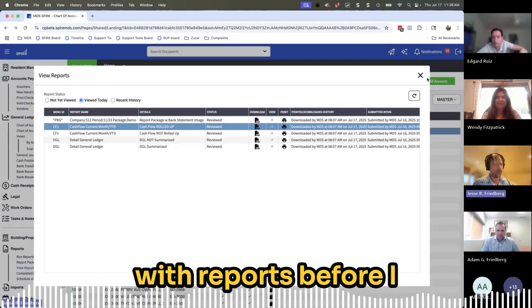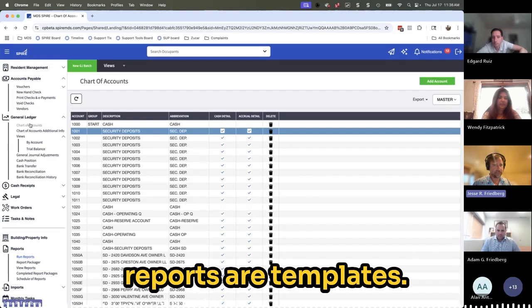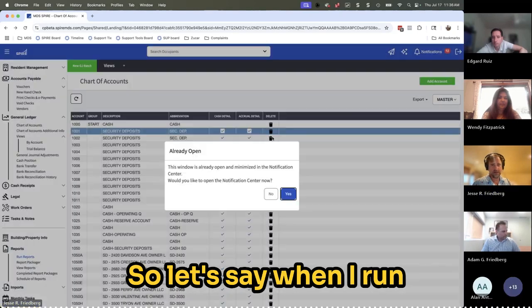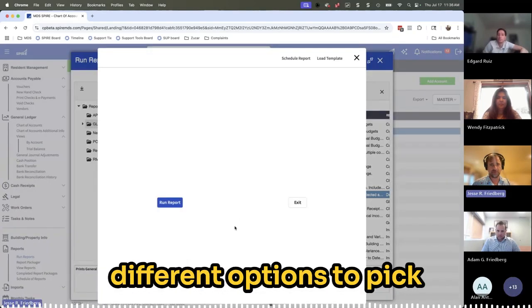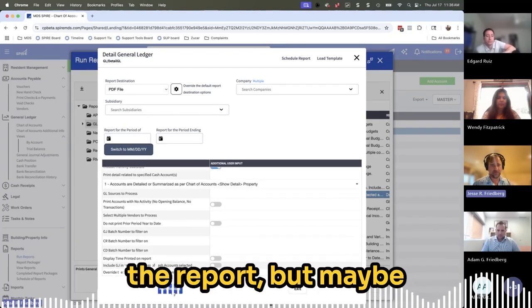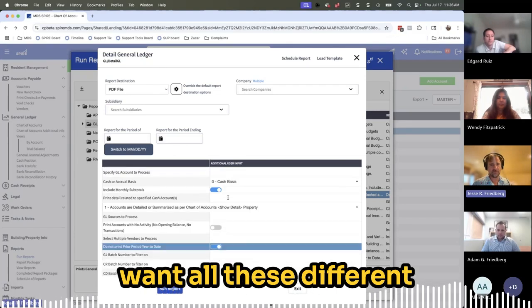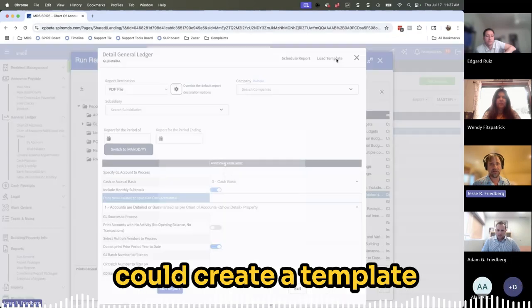Now, one other thing with reports, before I move on to scheduling reports, are just templates. So let's say when I run a detailed general ledger report, most reports have a ton of different options to pick from when you run it. So maybe you like the default options, in which case you say run the report, but maybe every time you run it, you want all these different options selected. So rather than doing that every time, you could create a template and then just load it up.